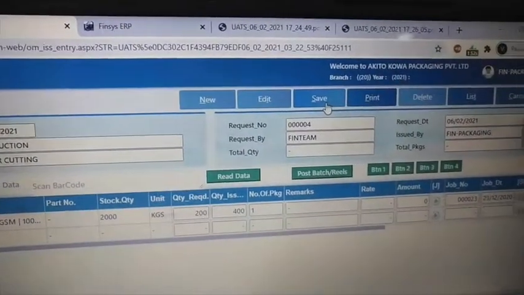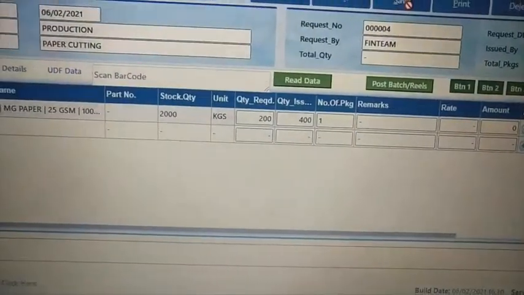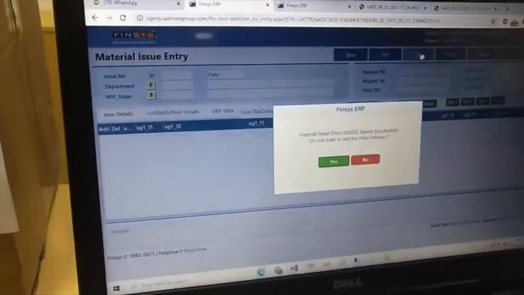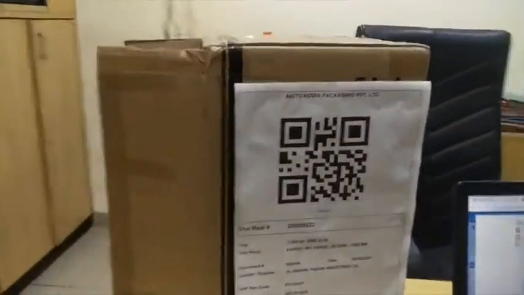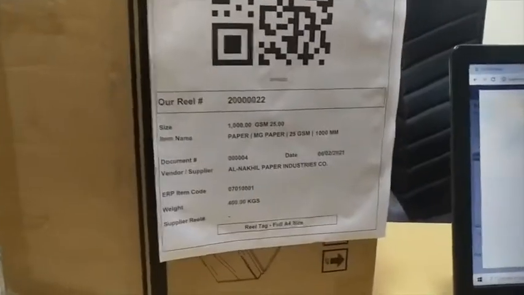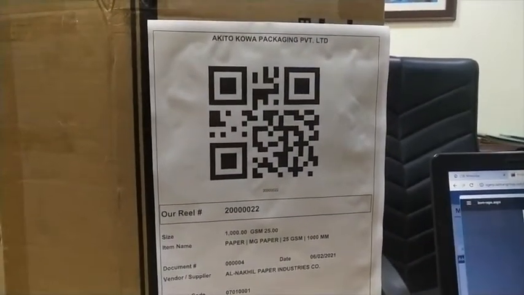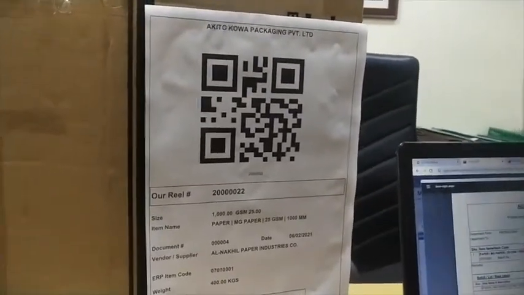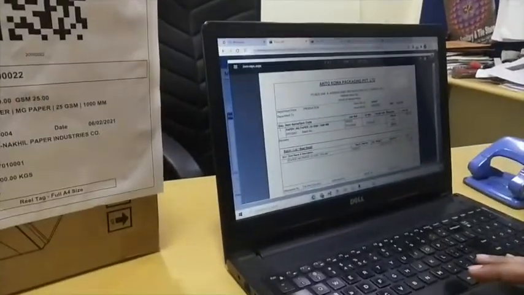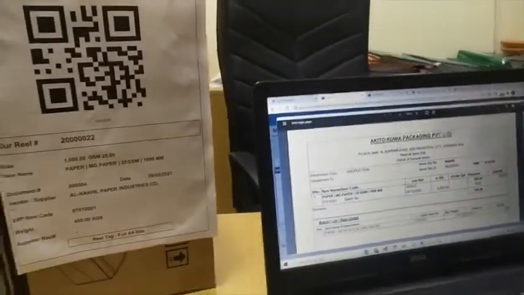Now again we'll click on this save. Are you sure? Yes, we are very much sure. And this has been saved. So this particular reel of 400 kgs has been issued by just a click of a barcode scanner. We just move on to the area where it has been tagged. We'll just scan the barcode against the request, and this will be issued to the production department. So this is how it is done in Finsys.